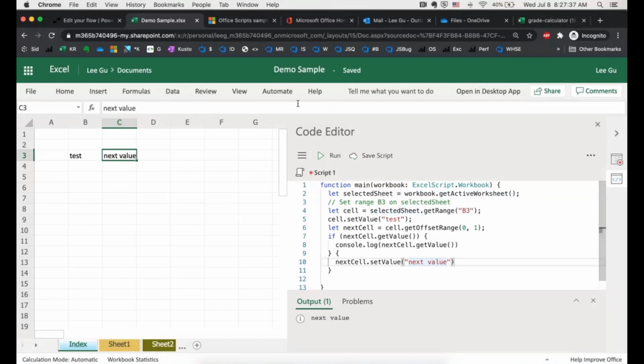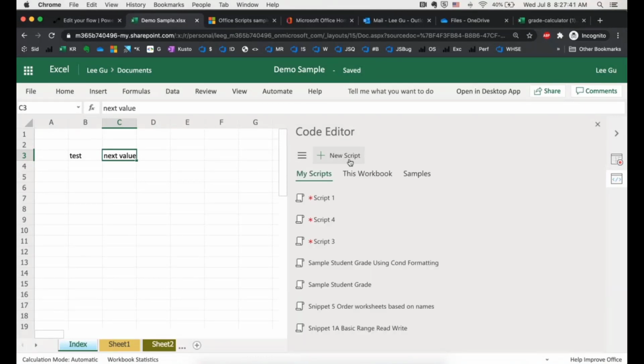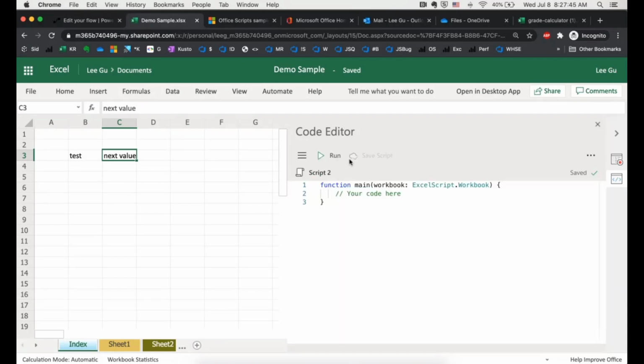Next, I want to showcase how you can check if an object exists or not and take actions based on that. So I'll start a new script. If you start a new script, you get a blank script, and using which you can begin to just write your code. So let's say I want to add a worksheet called index if it doesn't exist.